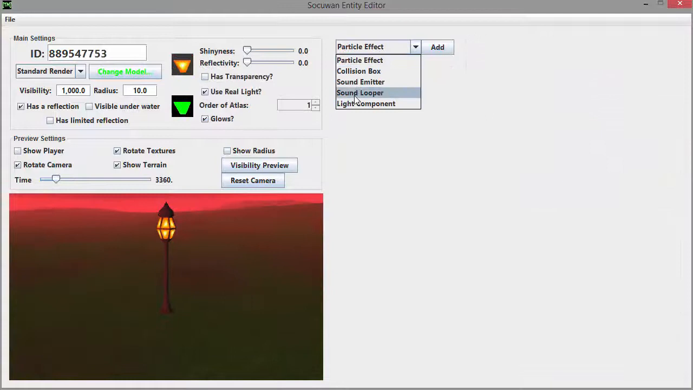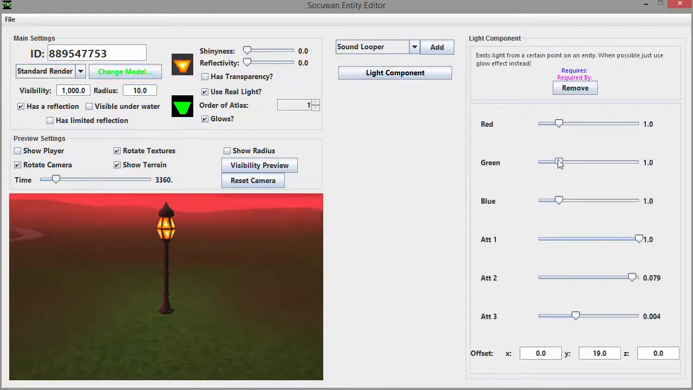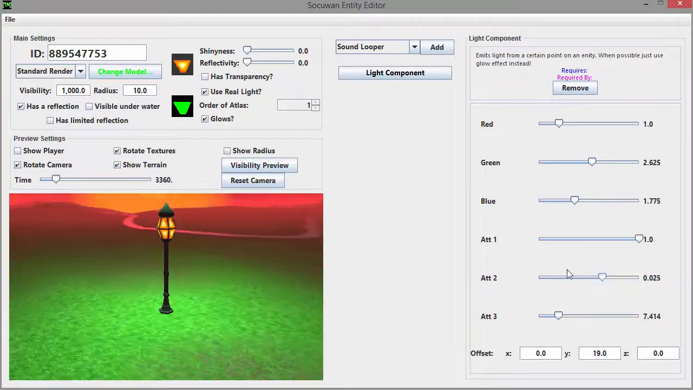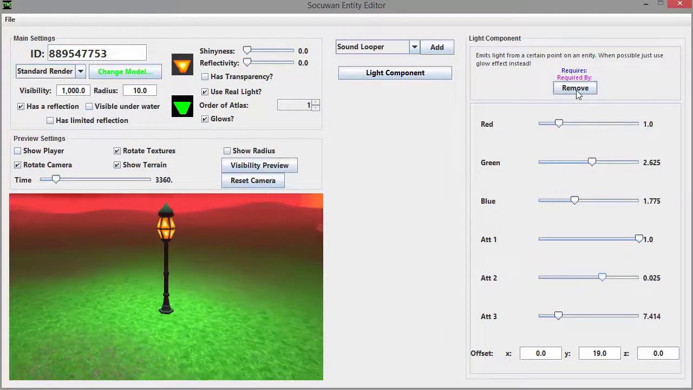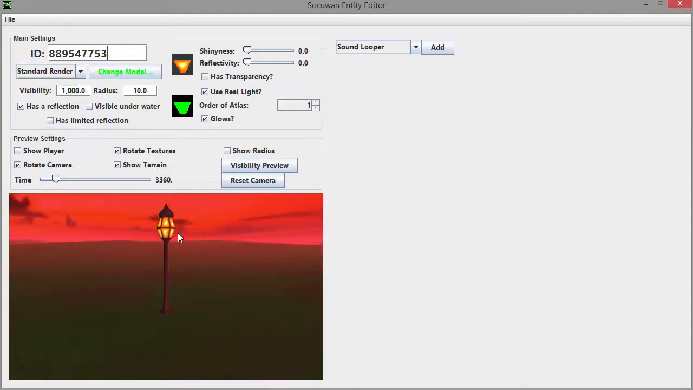Light components are also pretty easy to use, but if possible just use the glowing texture instead, because we can only have a limited number of light sources in a scene at any one time. I'll also be adding support for a bloom effect in the future, so glowing textures will actually look like they're emitting light even when they're not. So when possible, don't use the light component.